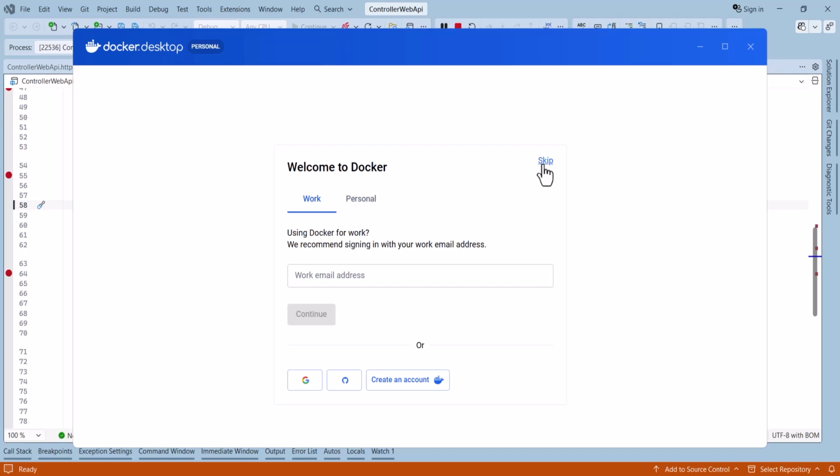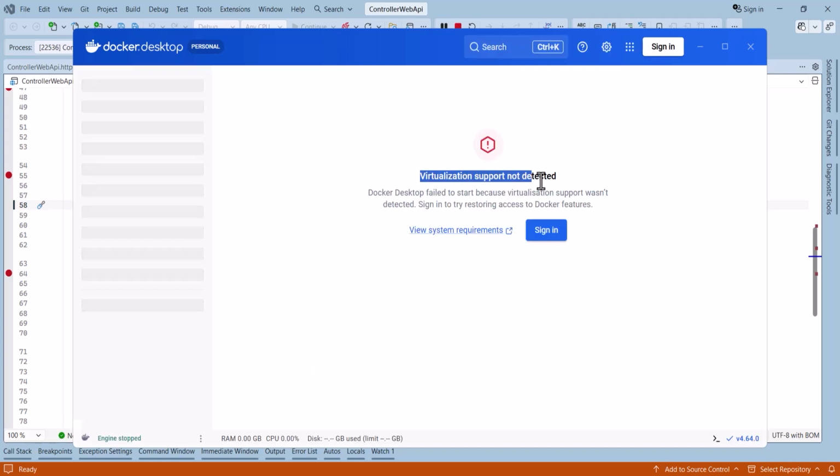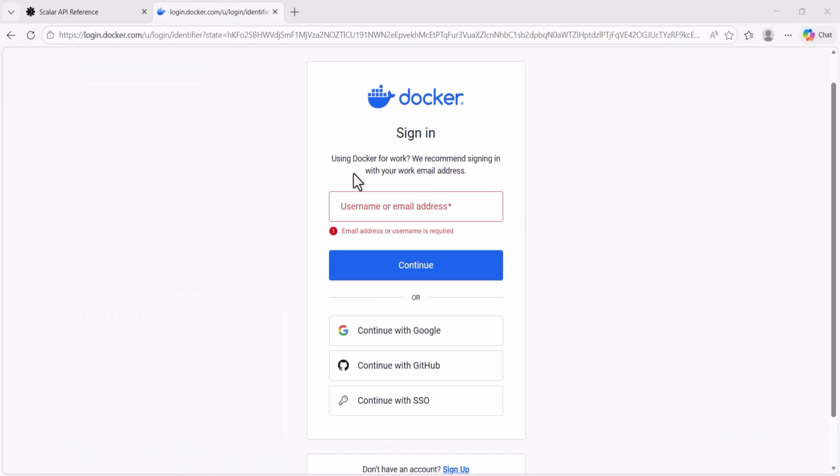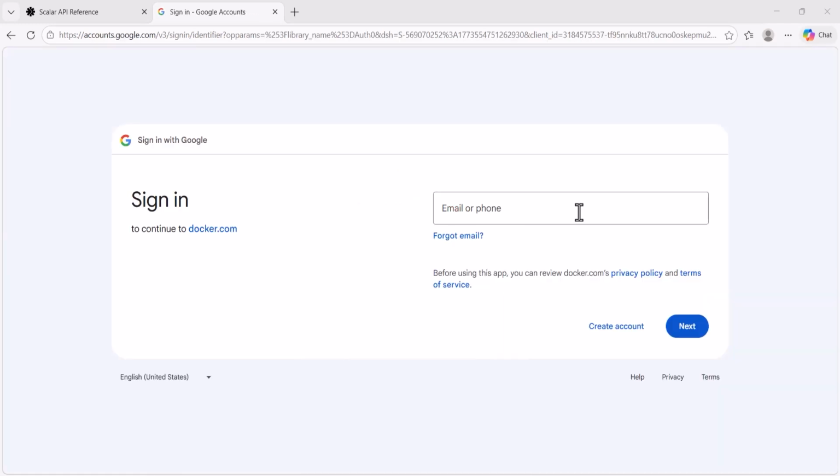I will skip this part. If you see here, virtualization support not detected. So to use this, sign in to try restoring access to Docker features. So we have to sign in. Let's sign in, then we will install Redis. Click on sign in. Here you can choose any of the options. I will choose continue with Google. I will use my Gmail ID here and log in. So let's enter the credentials and sign in.